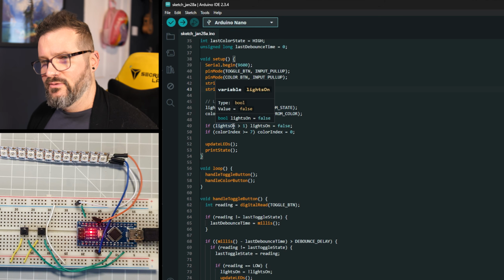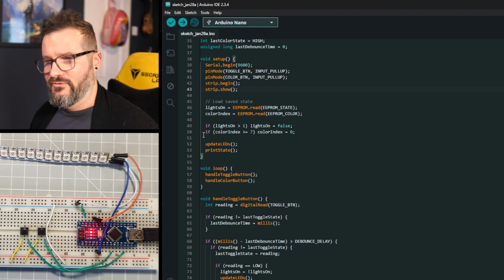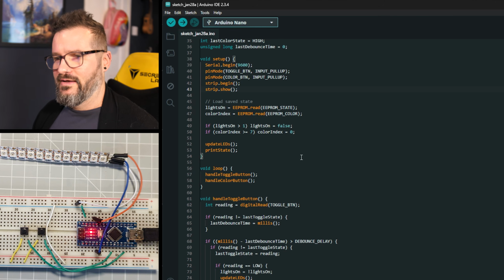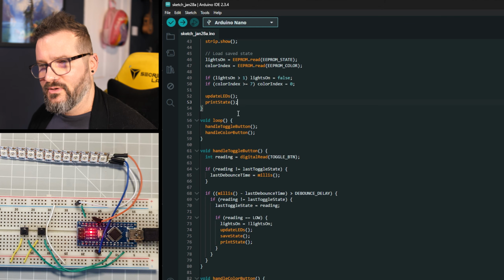If lights on is greater than 1, lights on is false. Okay, so that's just error checking. It's trying to say is the lights-on value 0 or 1, which are the only supposedly valid inputs. And same if the index is greater than or equal to 7, it does a reset. So that's good. Update the LEDs and then print the state.